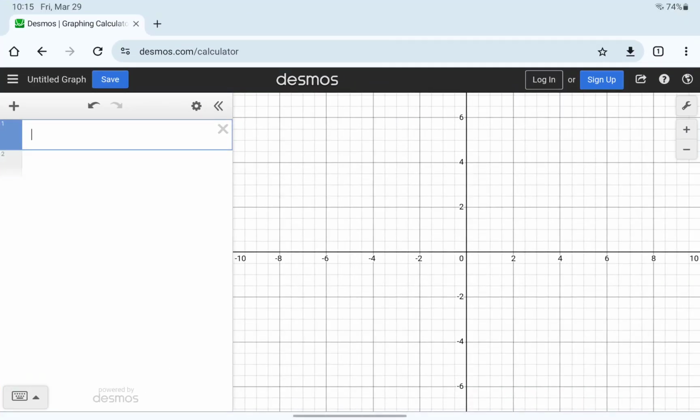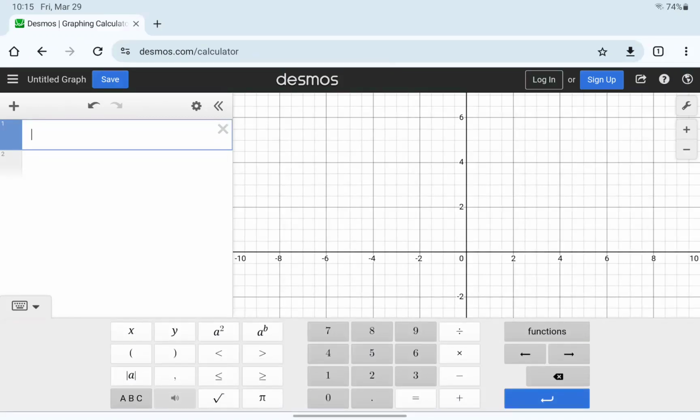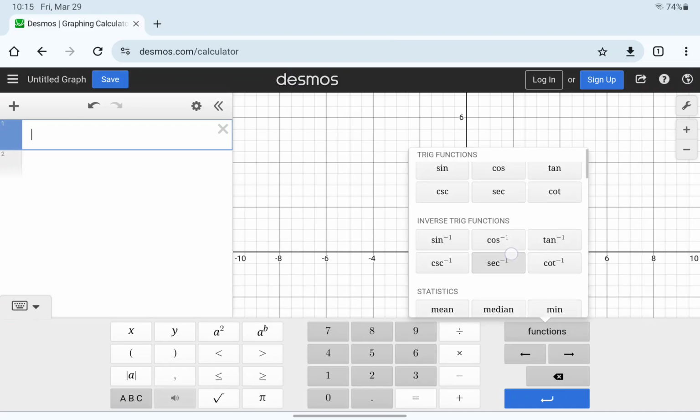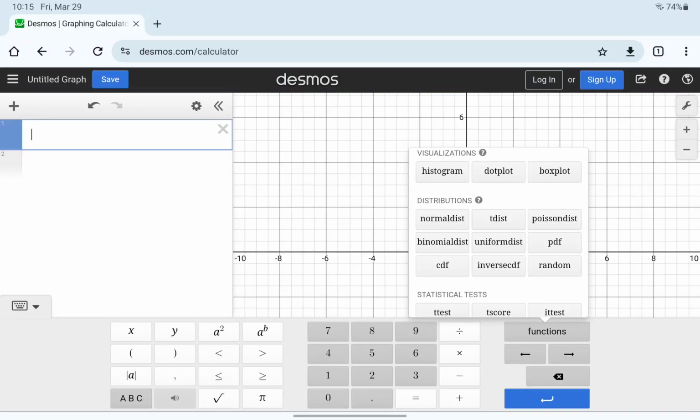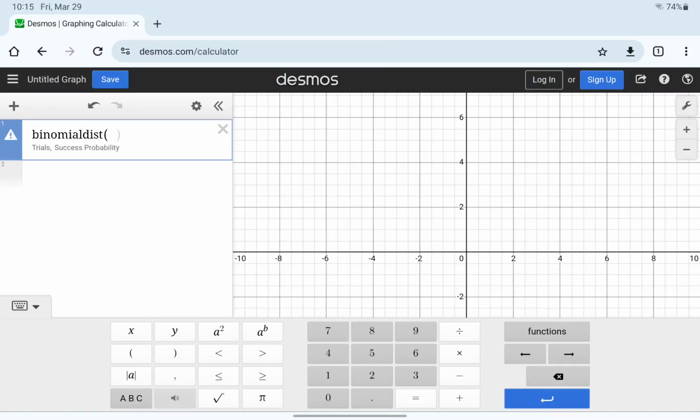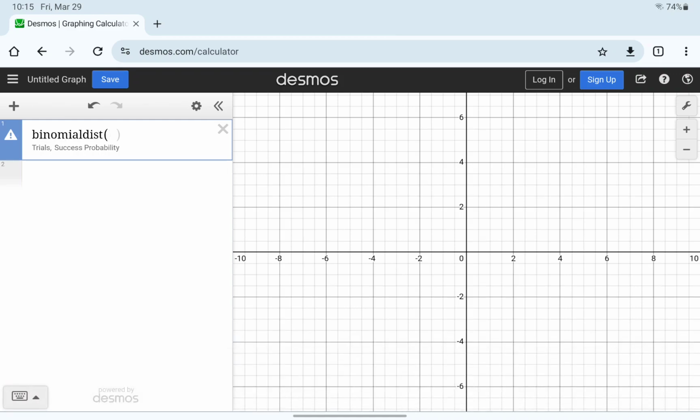Switching over to Desmos, we're going to pull up a command for the binomial distribution. There are 2 ways to do this. You can literally type it in, or if you click on this keyboard option and then click on functions, there will be a section if you scroll down called distributions. We want to click on binomial distribution. Then you can hide that keyboard.